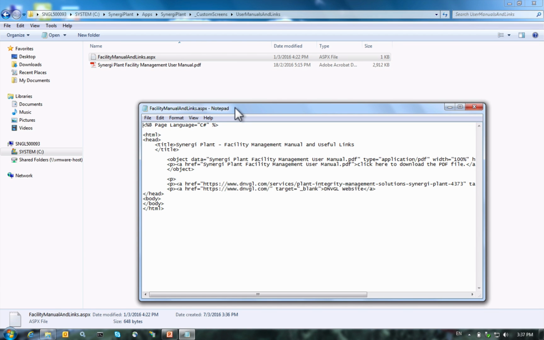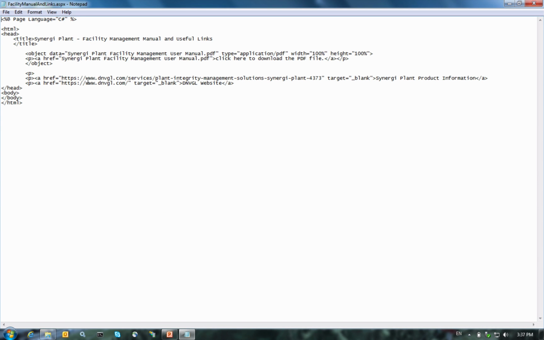And this page, let's take a look. It's a very simple HTML page. It has the title, called Synergi Plant, Facility Management, User Menu, and Useful Link. Okay, and then there is an object.